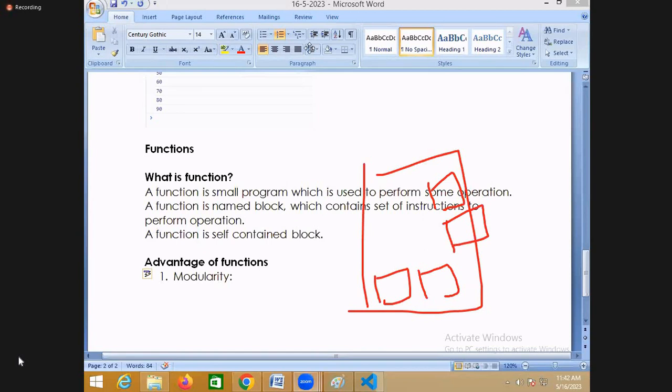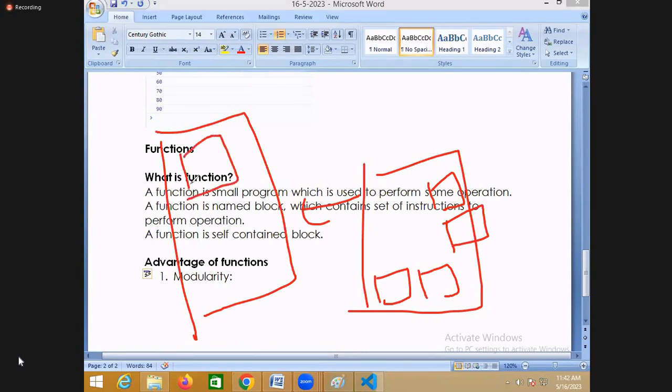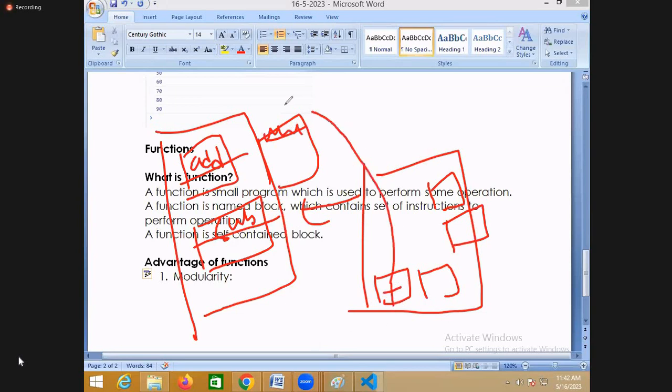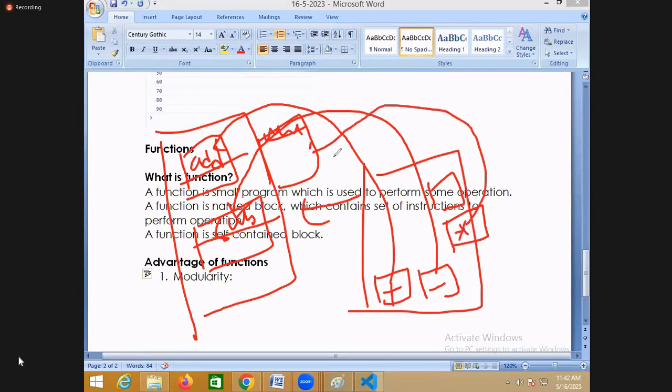Calculator has a number of functions, right? For example, calculator is one program. Within this there is a function called add. Within this there is a function called sub. Within this there is a function called multiply. When I click on the button add, then I call the function add. When I click on the button minus, then I'm calling the function sub. When I click on the star, then I call the function multiply. When I click on this slash, I'm calling the function called division.